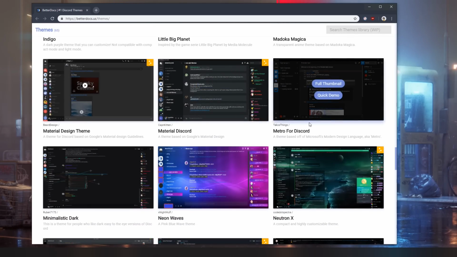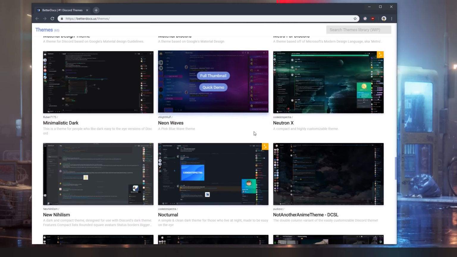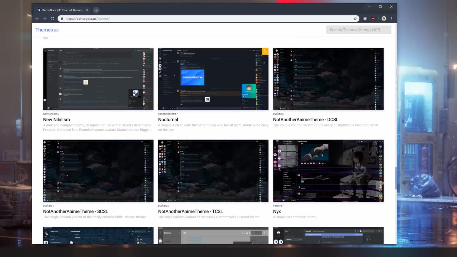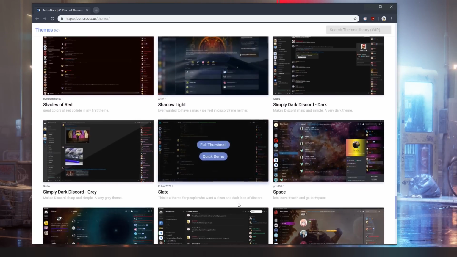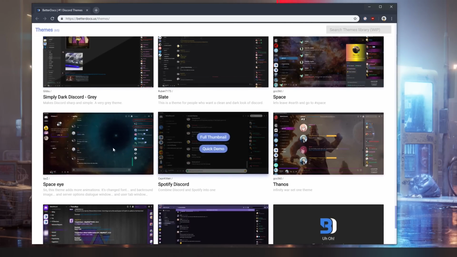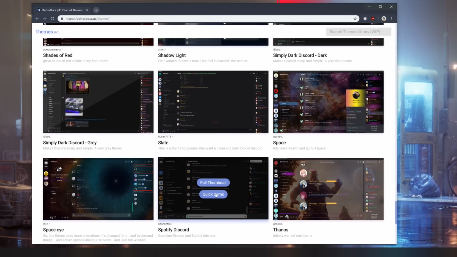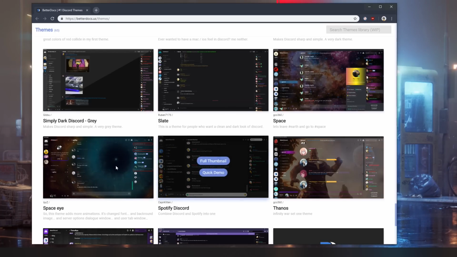Oh yeah, I remember Madoka from the original. There's Metro for Discord, Neon Waves. Several themes, there's so much you can get. And it's pretty cool, so I definitely recommend checking it out. And downloading a theme is pretty easy.